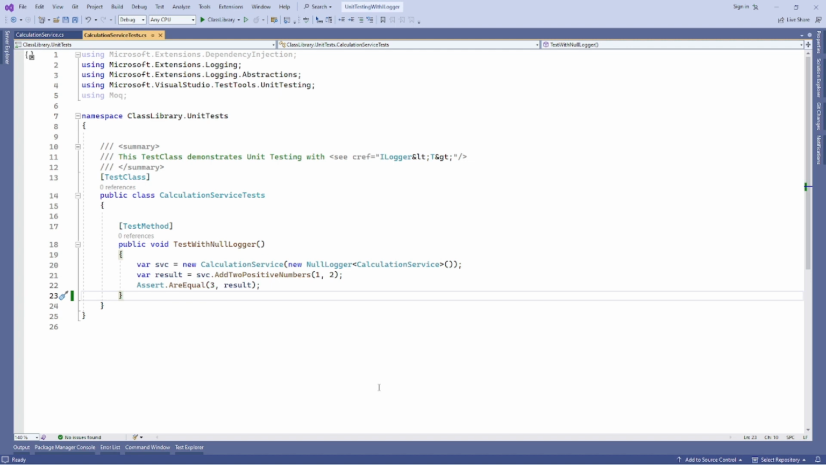So here's the example. In the test here, we pass a new NullLogger<CalculationService> instance to the service constructor, which indicates that the test has nothing to do with the logging system. I would say that it is acceptable in most cases. Thanks to the .NET library, the NullLogger implementation saves us a lot of overhead.